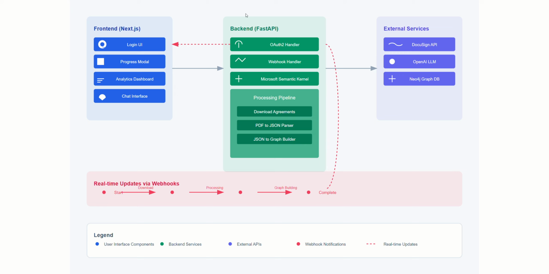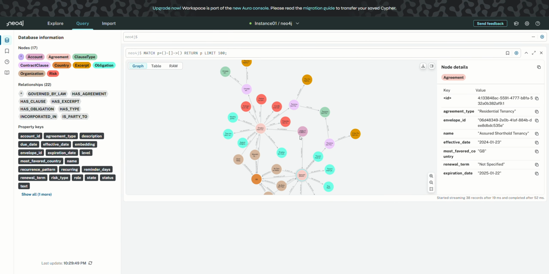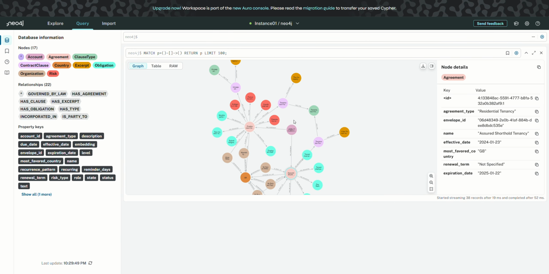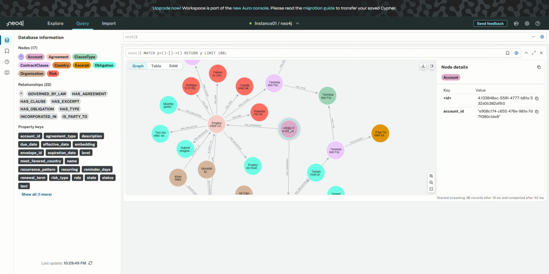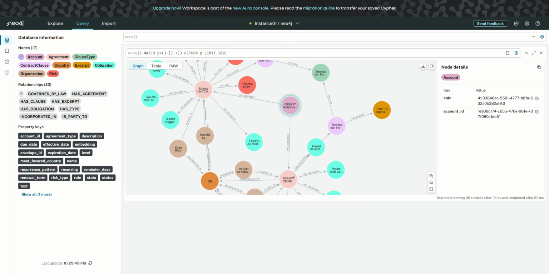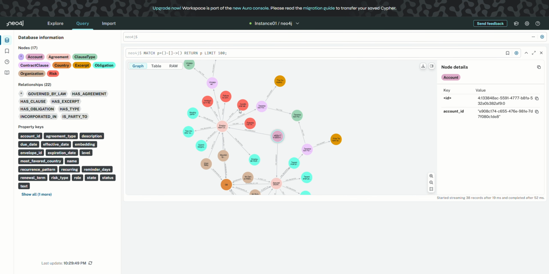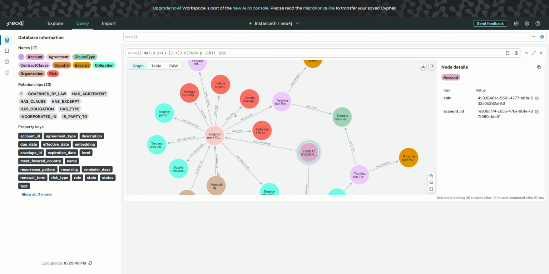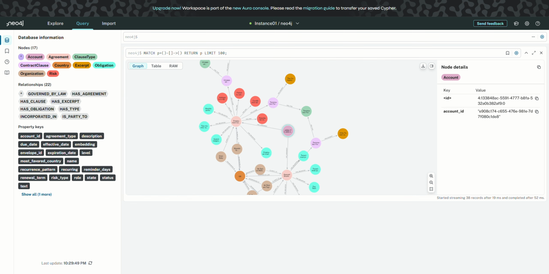Let's also have a look at the graph database that the system has created for us. And this is the graph database that the system has created with respect to this particular account. You can see this account has an agreement to the employment contract as well as the tenancy contract. And both those contracts have their own respective nodes, which have their own relationships, risk, and other things.